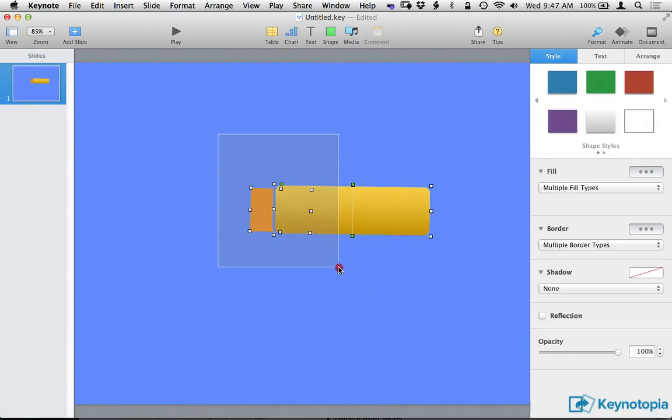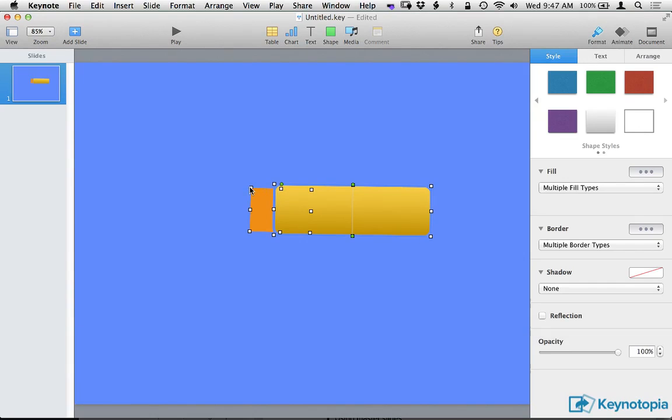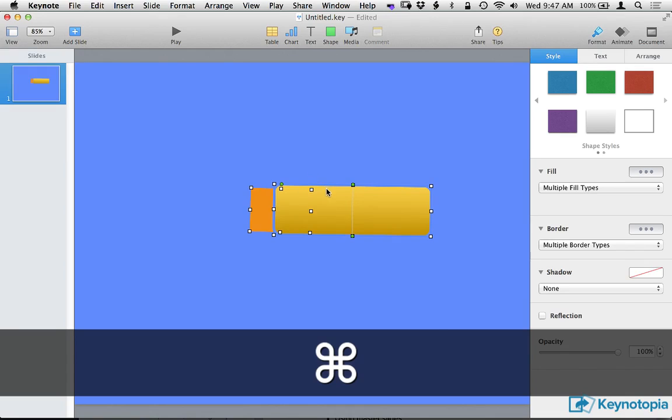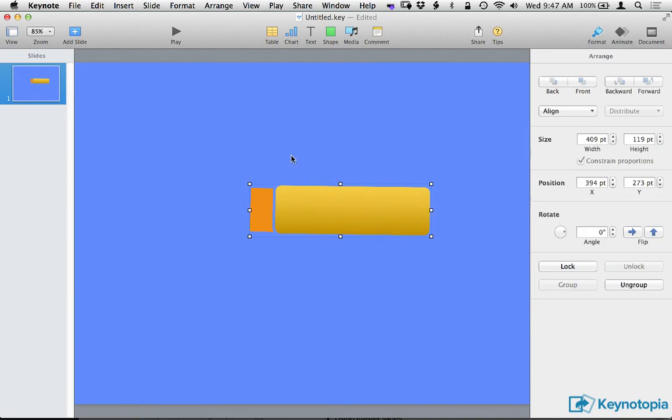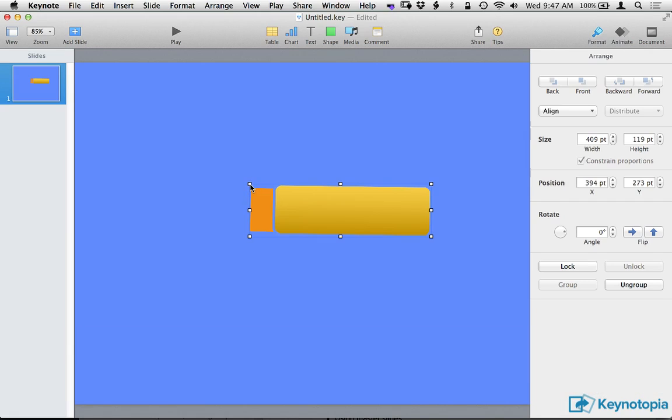So let's see, if I select two shapes here and then I want to rotate both shapes, Keynote will only rotate one of them because they both have different manipulation handles here. But if I group the shapes, I can right click and press group, or I can press Command G, the keyboard shortcut.